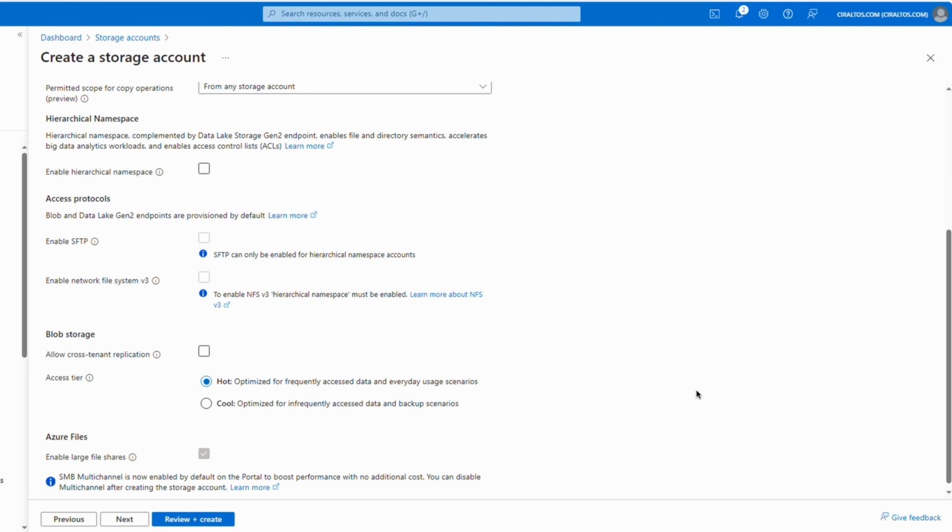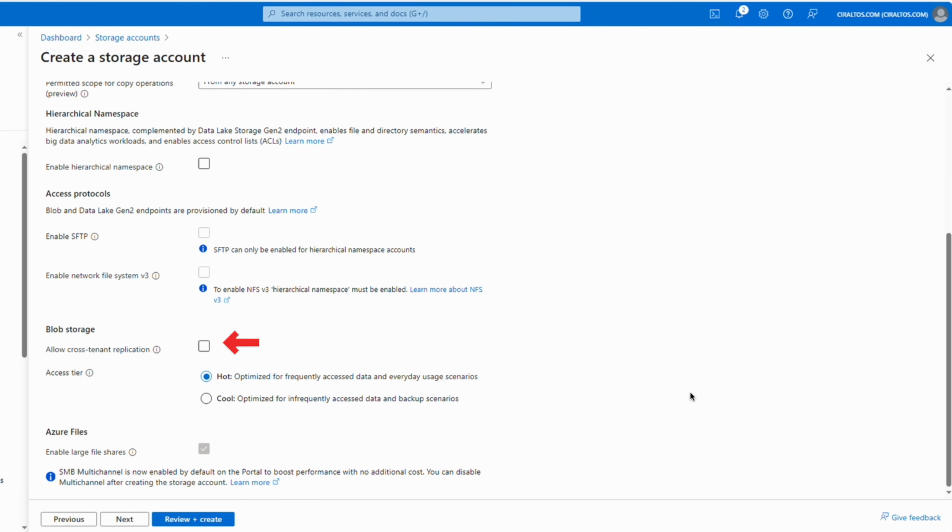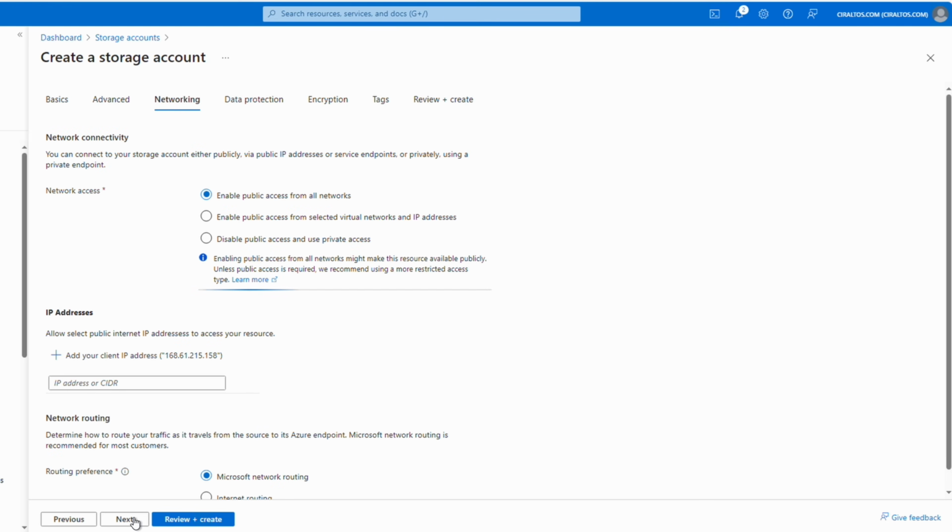Another item we can allow is cross-tenant replication. We can also define the default access tier, hot for this example. Let's click Next to go to networking. Here we can enable or disable public access. We can also enable a firewall and only allow access from specified IP addresses.